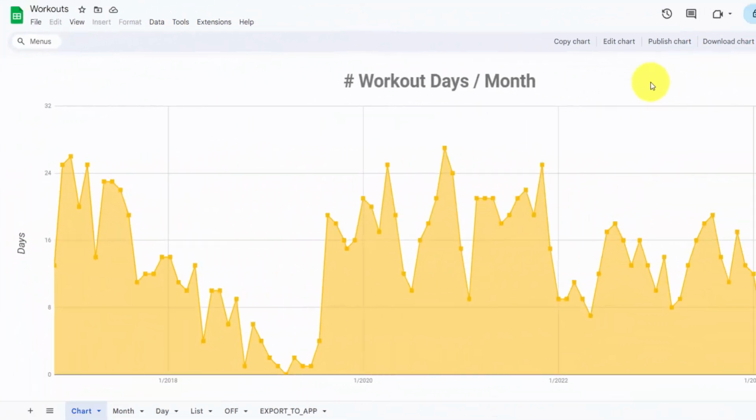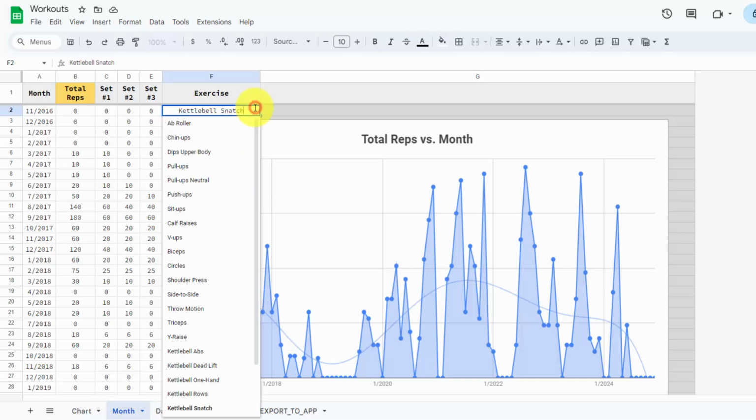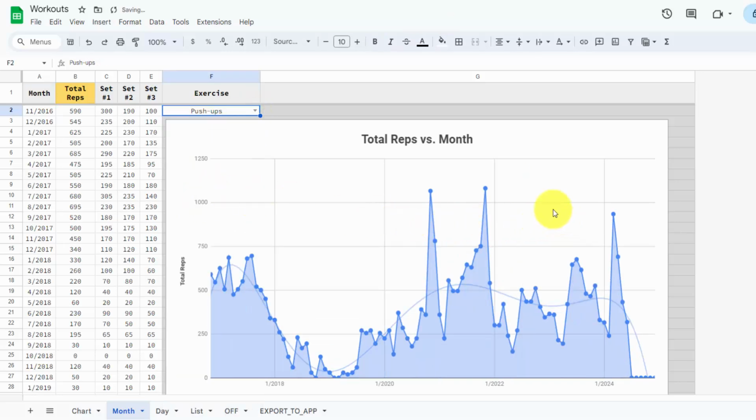So this was my starting point. I started tracking my workouts, as you can tell here, back in, let's see, the first date, November of 2016. This is just showing the number of days in the month that I did a workout. And then over here in the month tab, I have a drop down where I select an exercise. And it shows you the monthly totals for that specific exercise. All these numbers are coming from the left here where I'm summing up the individual workouts by month.